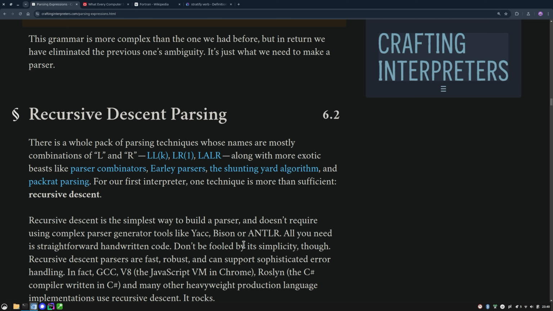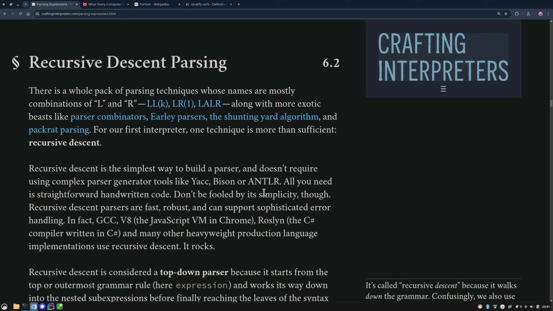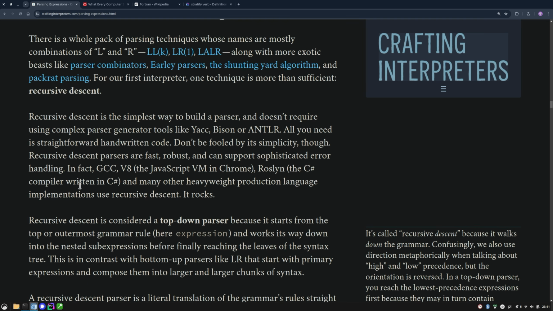Don't be fooled by its simplicity though. Recursive descent parsers are fast, robust, and can support sophisticated error handling. In fact, GCC, V8, the JavaScript VM in Chrome, Roslyn, the C# compiler written in C#, and many other heavyweight production language implementations use recursive descent. It rocks.